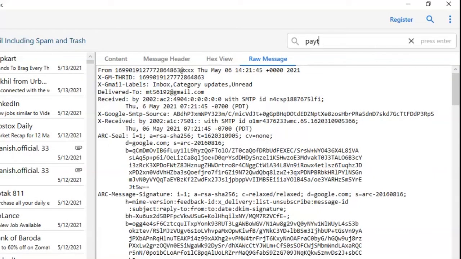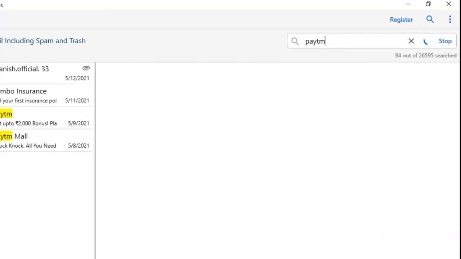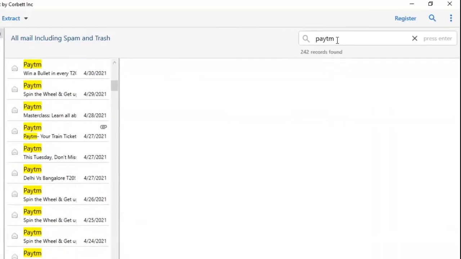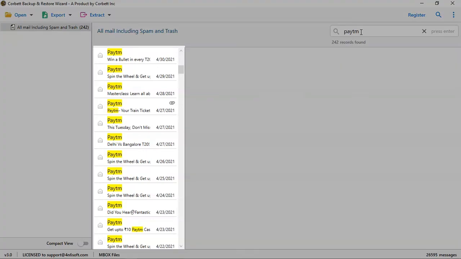As you can see, there is a search option that is called Quick Search. Now enter a keyword in the search field as shown in the video and press the Enter button for search. And you will see the results highlighted in yellow color.